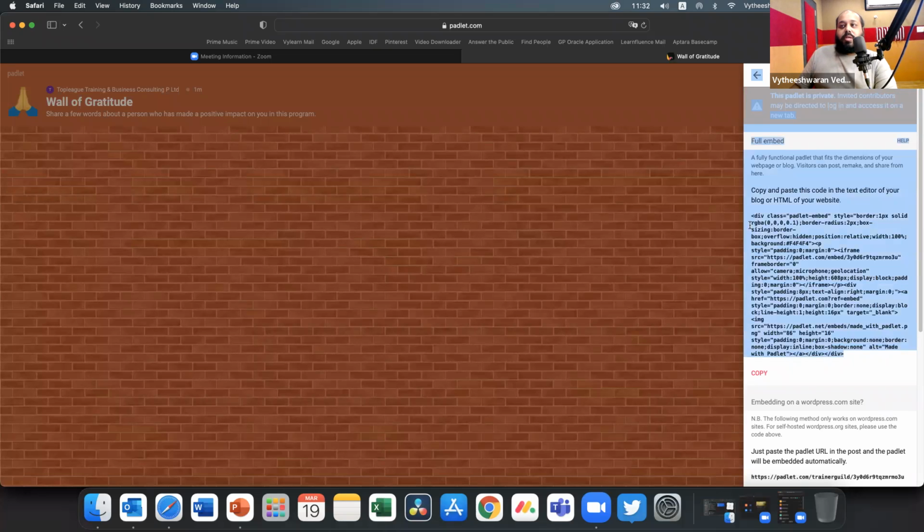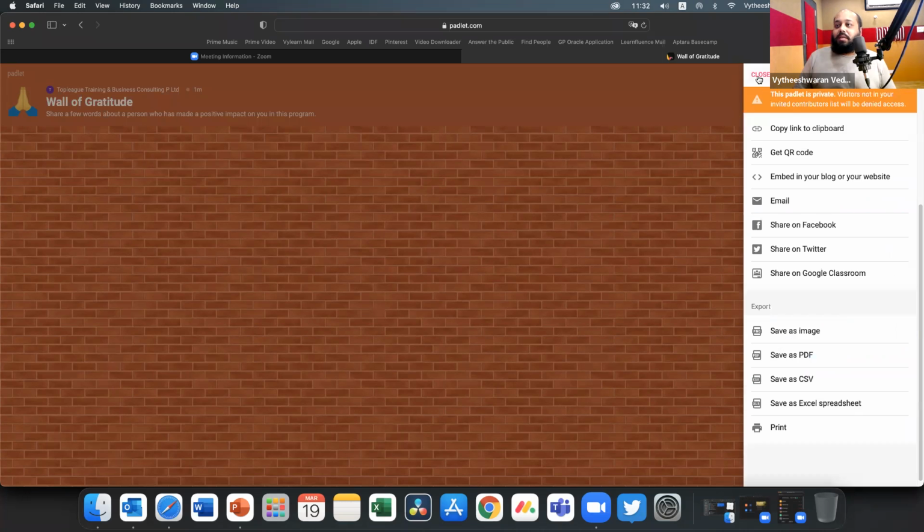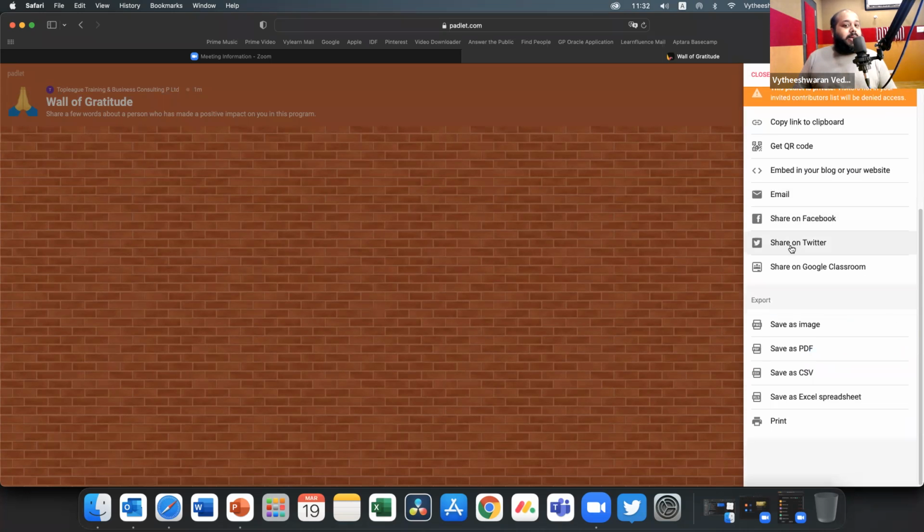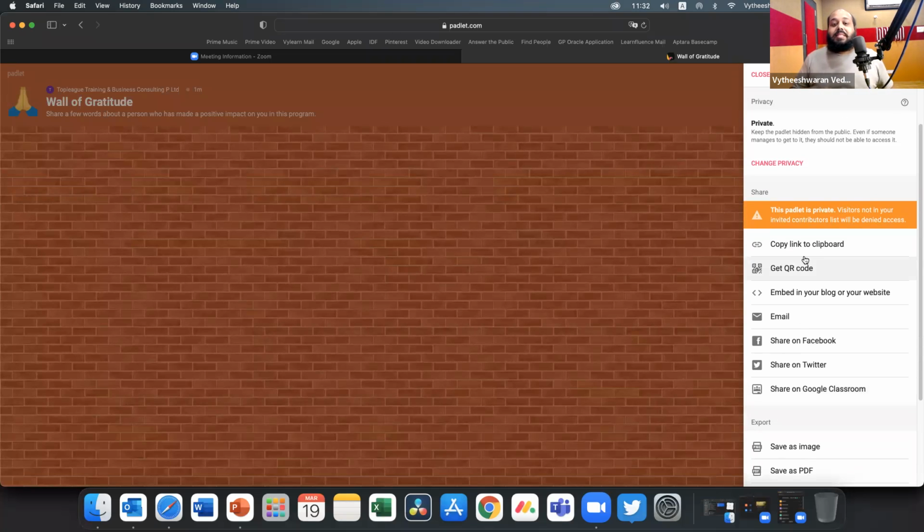So in order to do that, you'll need the embed code, so that in the back end of your website, you can paste this embed code, so that in the front end, this particular Padlet will appear directly on your website. It's not like you click and go to an external page. It will appear within the page of your website. So that is what an embed code is. And of course, you can share it in social media. You can show it on Google Classroom and all of that. So this is the share aspect.